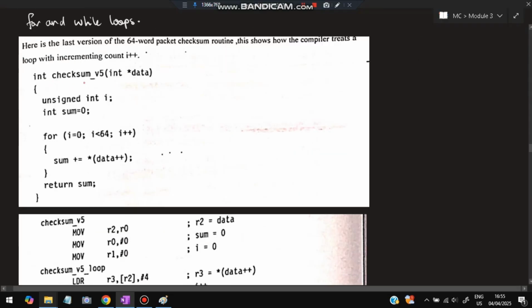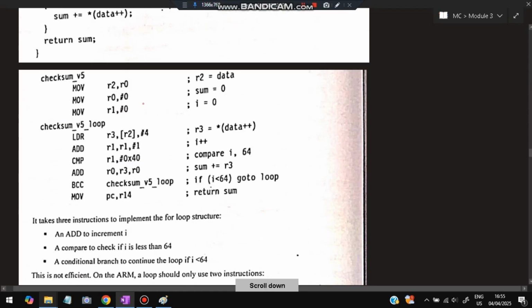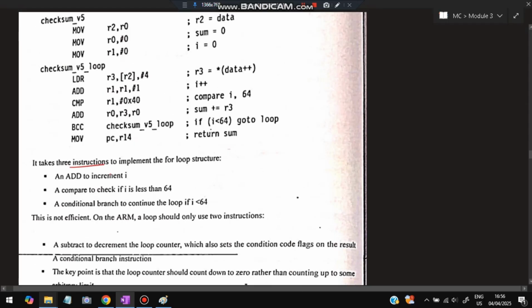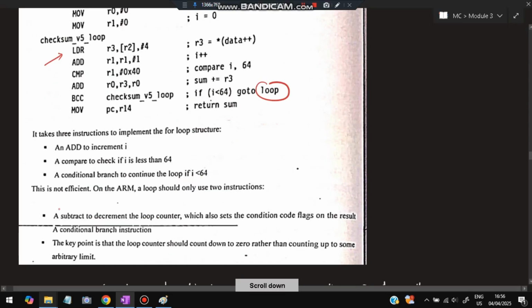Here is an example of a for loop. As you can see, it starts from 0, runs while I is less than 64, and I plus plus is happening. If you convert the same into ARM code, this will be the ARM code here. And if you observe, there are three instructions happening here: an add to increment I, a comparison to check whether the value is less than 64, and a conditional branch that loops if I is less than 64. Go to loop; loop means start again from here. Got the point? There are three instructions here, but this is not efficient.